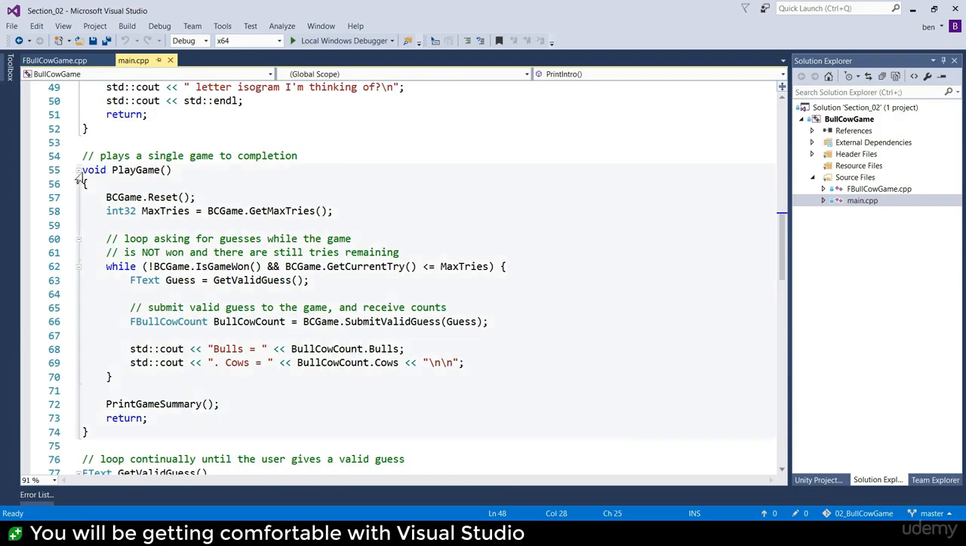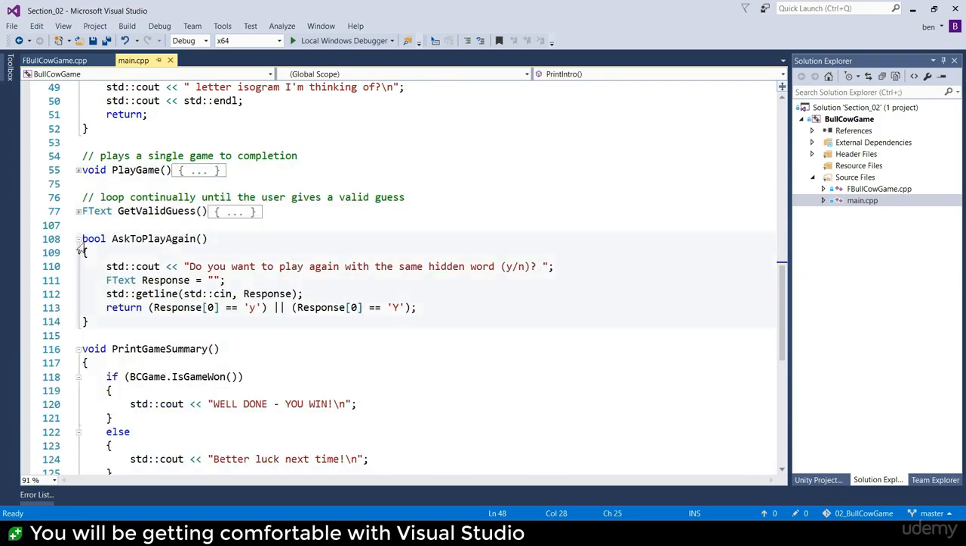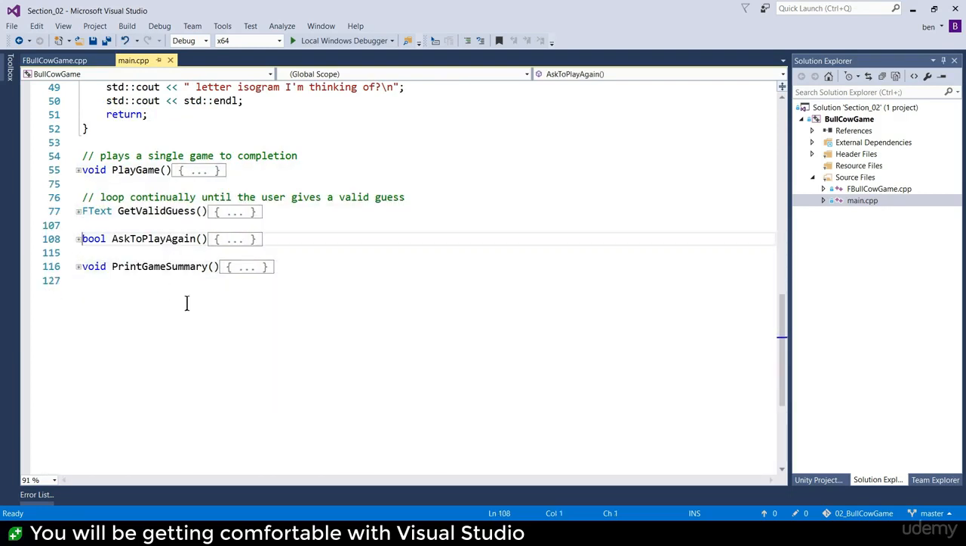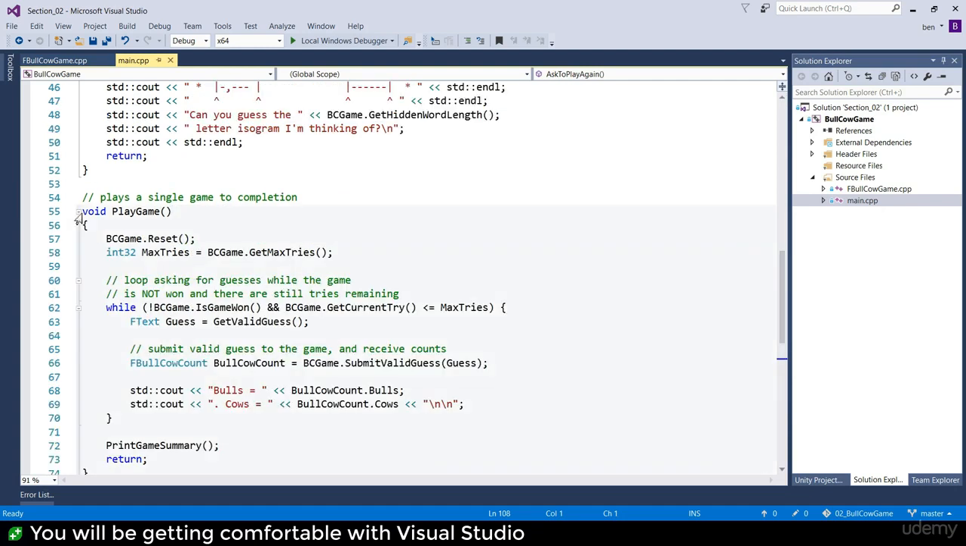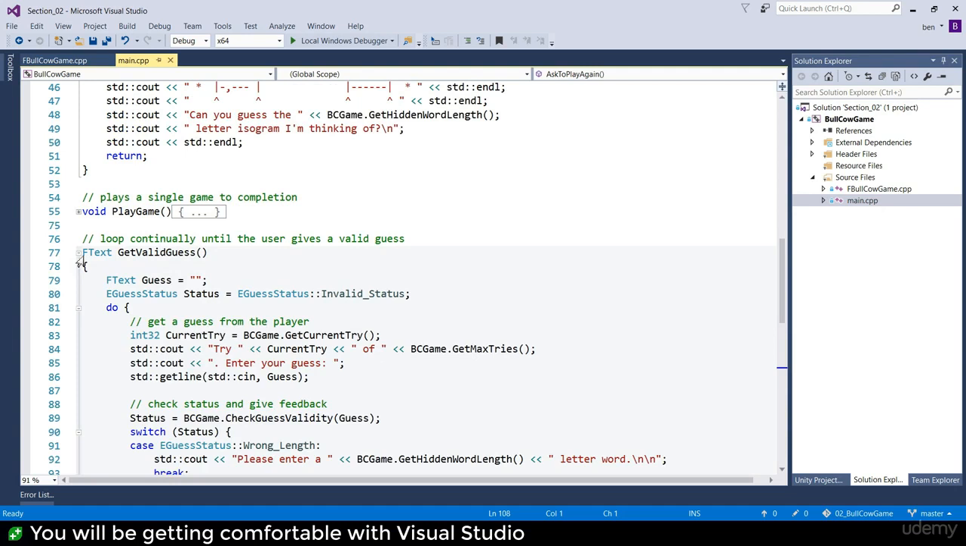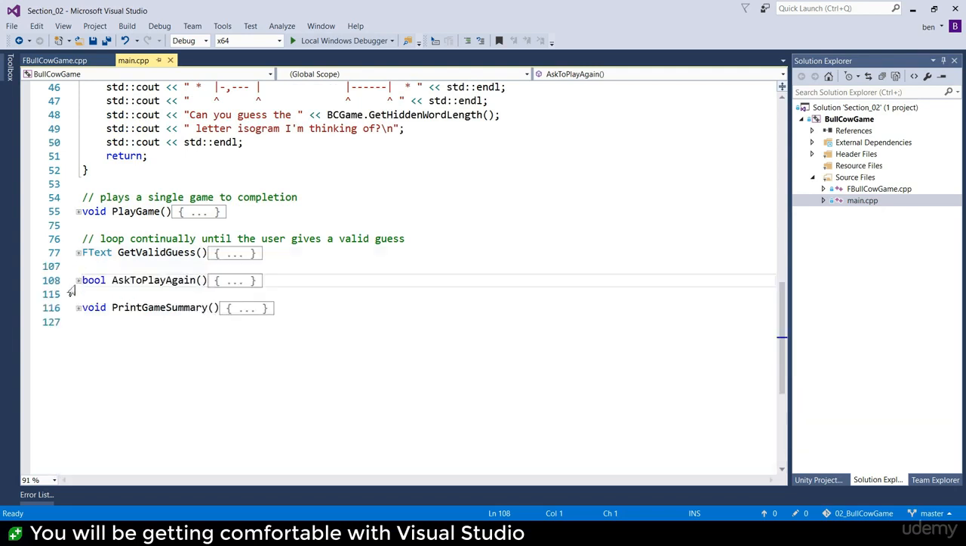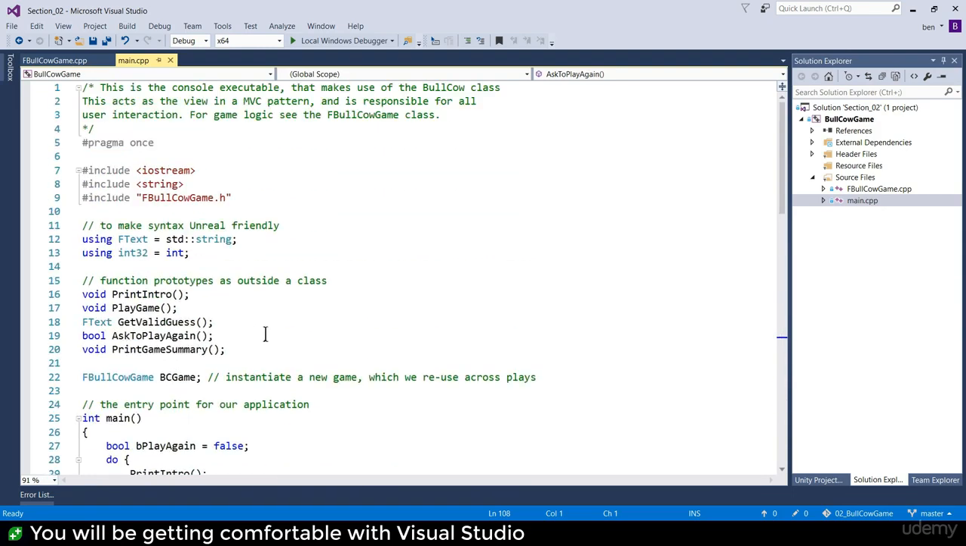Then we're going to be writing these things called methods, which we can collapse down, that basically are a way of grouping lines of code together so that we can have logical lumps, like what does it mean to play the game? What does it mean to check if a guess is valid or not? What does it mean to ask to play again? And how do you print the summary? So that's the kind of overview of the game.